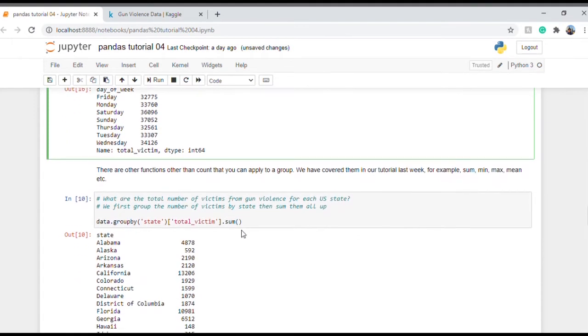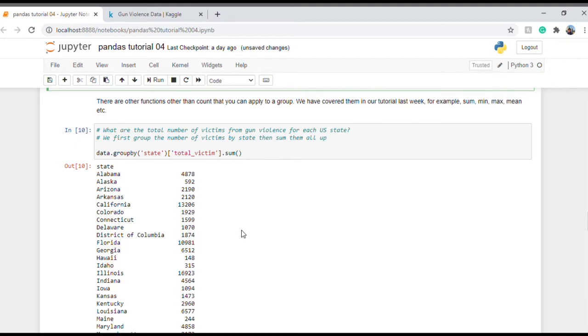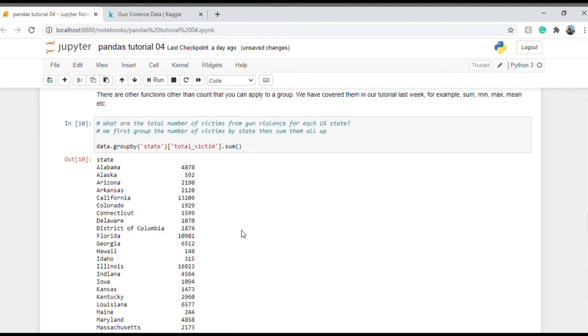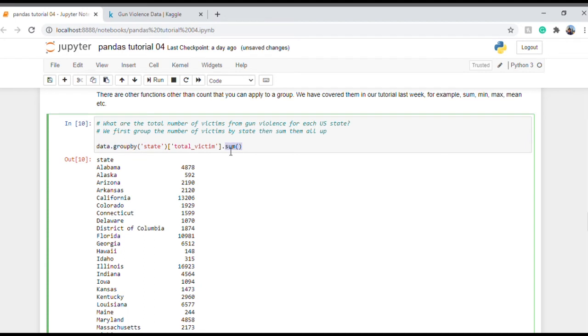Other than the count function, we can also use other functions that we've learned from last week, like max and min. We can figure out the average using the mean, and so on. So in this next example, we're going to look at how we can use the sum function. Suppose we want to figure out how many total victims there are by state. We need to first group our data by state. We're going to tell Pandas to sum up the total victim column.